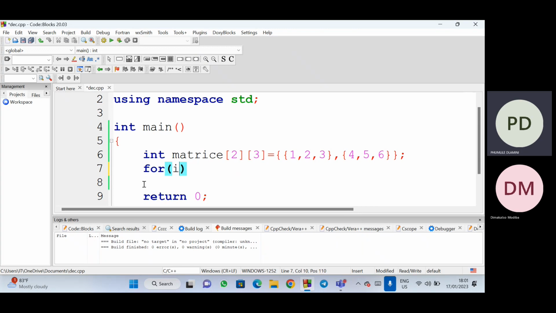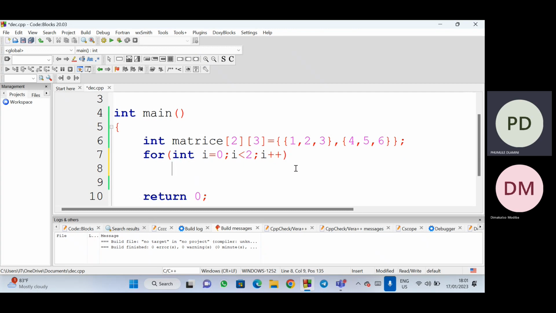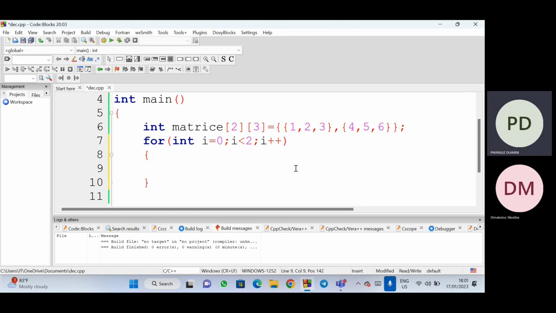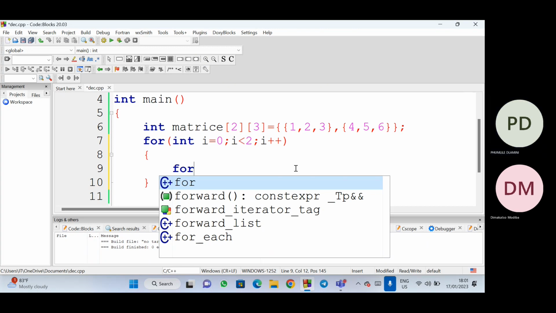You can use any variable, like you can say int i equals 0; i is less than... less than what? The first for loop is going to be for the rows. You use 2; i plus plus. Then we're going to have the inner loop. The inner loop is for the columns.